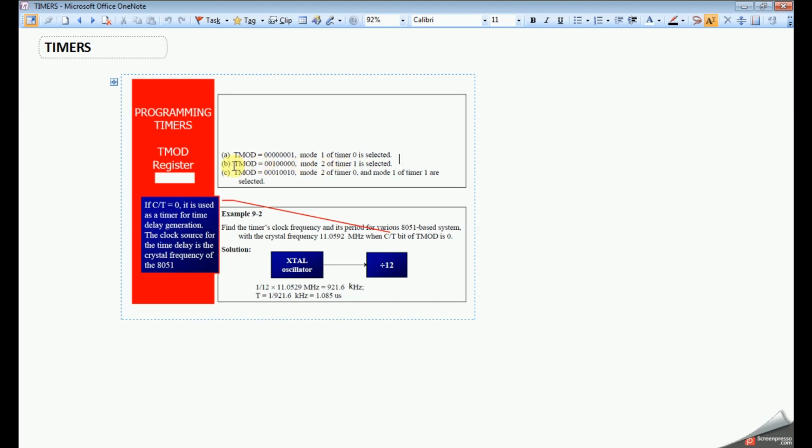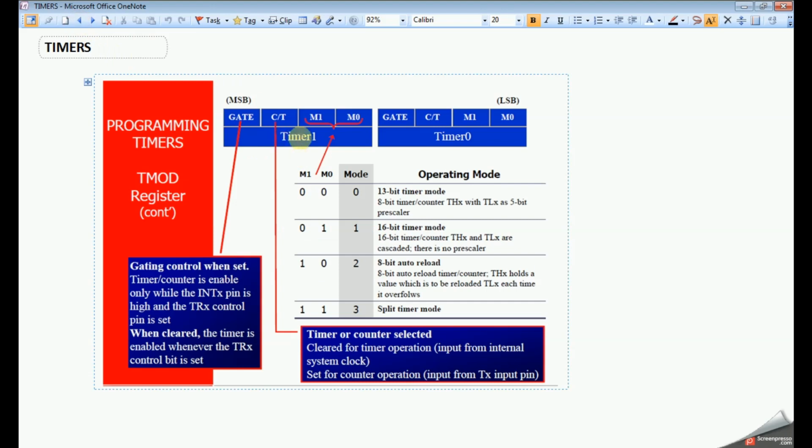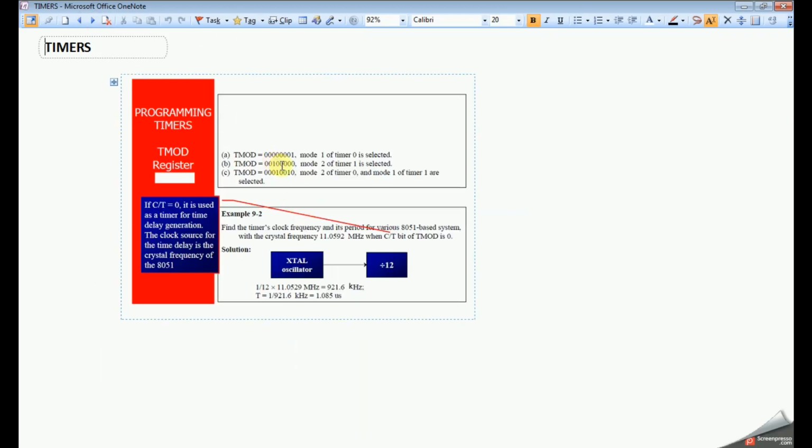If we see another value for T mode, that is 0010 0000. Here we are using timer 1 and mode 2. Timer 1 is on this side, and mode 2 is nothing but 8-bit auto reload mode. So the value will be 0010 0000, that is 0x20 hexadecimal.